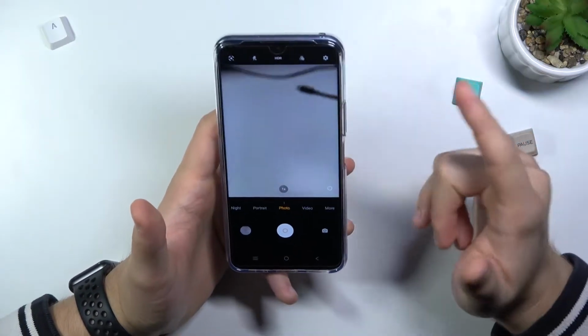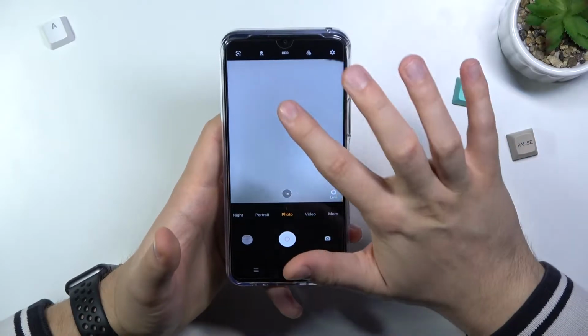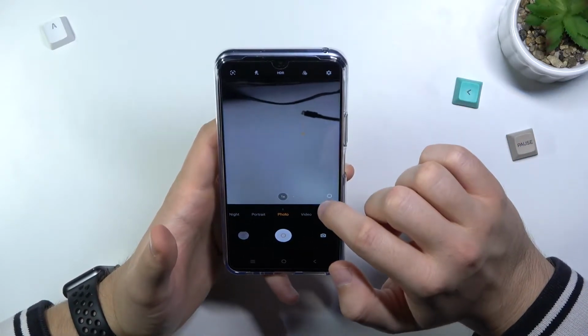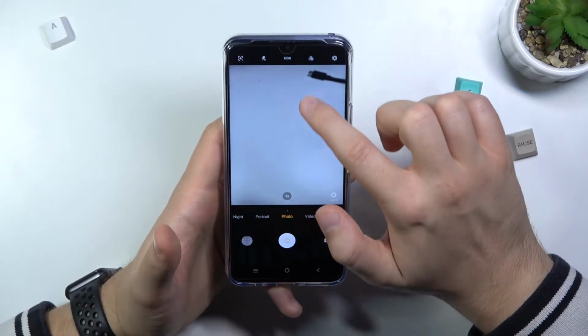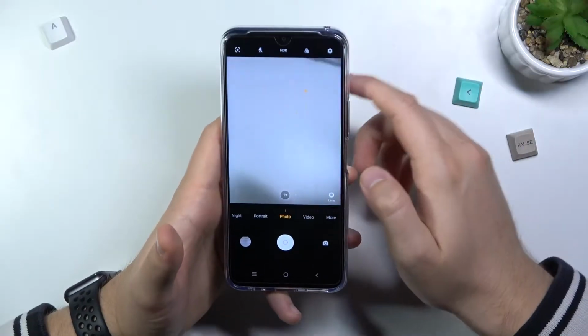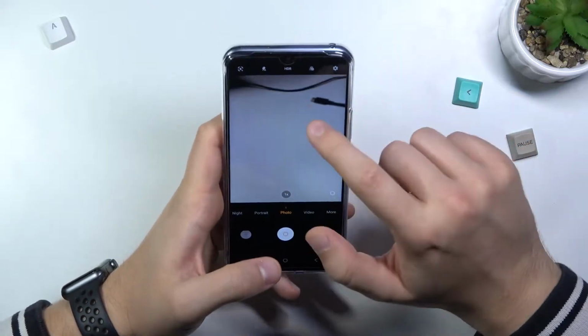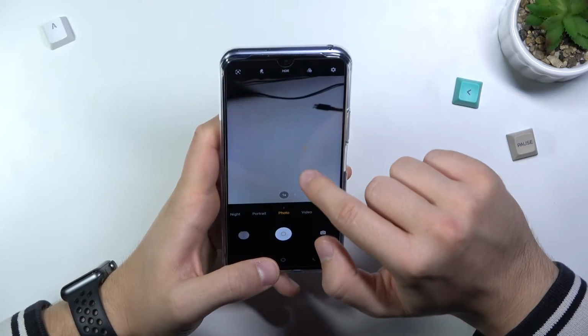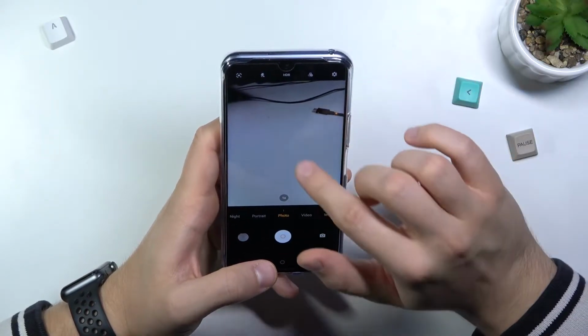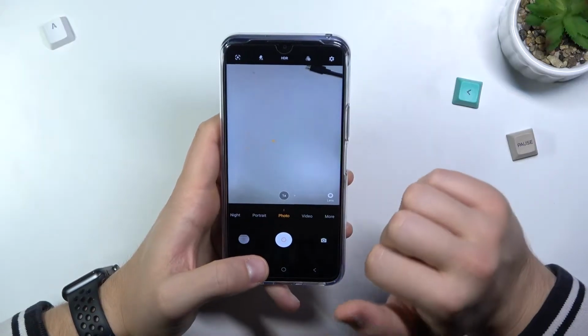So we can quickly change the brightness level by tapping on the screen and then moving this dot icon, the sun icon, to decrease or increase the brightness level. Take a look. So that's a cool feature. You can also set it up manually by tapping on the screen and the phone adjusts the brightness level.